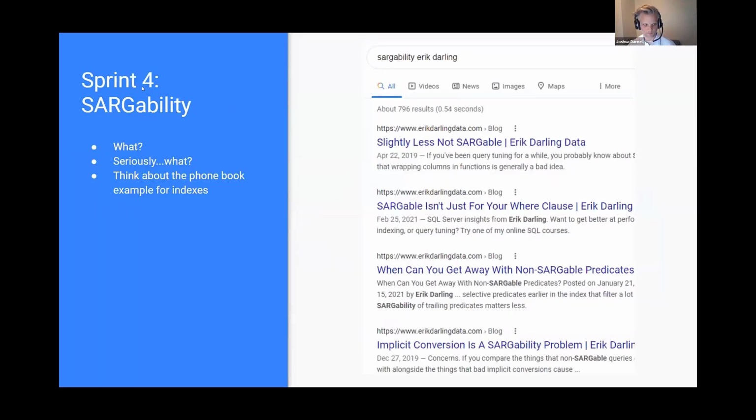Sprint 4. We're going to talk about this word. When I read this word, my first response is to say, what? And then seriously, what? But SARGability, the SARG part stands for search argument. I'm not going to go into a really deep dive into the details of how this works. If you do want to read more about it, I would suggest just Googling SARGability, Eric Darling. He's written a ton about this topic, and there's a lot of great stuff out there.